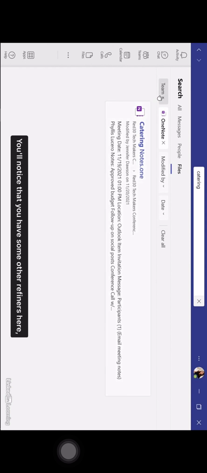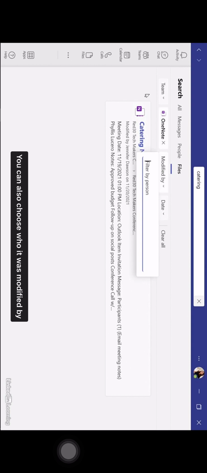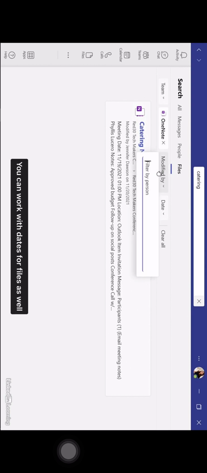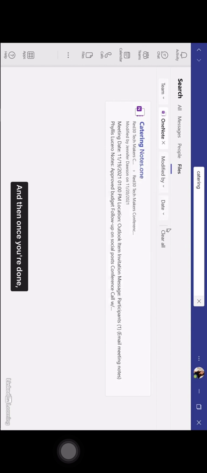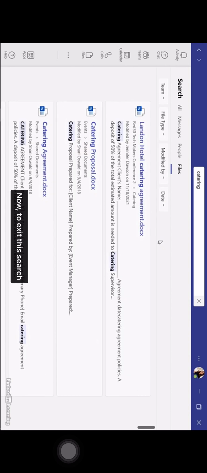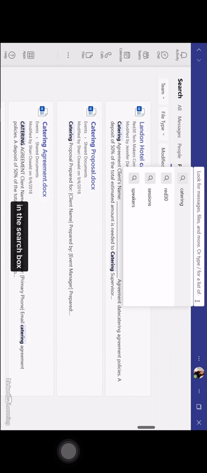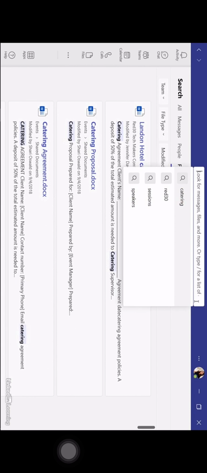You'll notice that you have some other refiners here, such as the team, where you can search for the team. You can also choose who it was modified by entering the person's name. You can work with dates for files as well, just as we did for messages. And then once you're done, you can clear everything that you've been filtering here by selecting Clear All. Now to exit this search, we'll go ahead and select the X up here at the top in the search box. And that presents us with a way to search for more messages. That's how you can use search to quickly find content in Microsoft Teams.